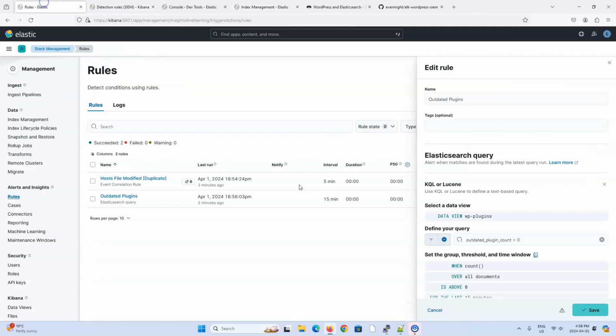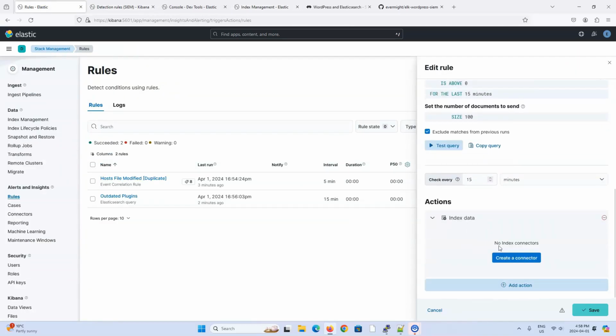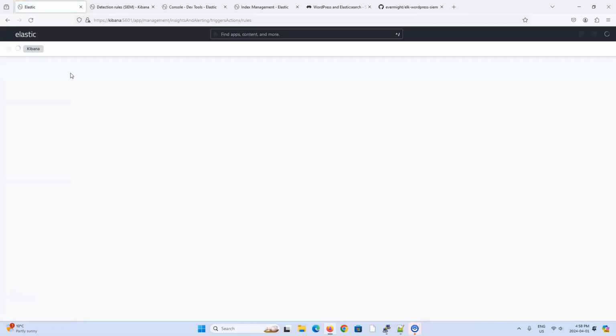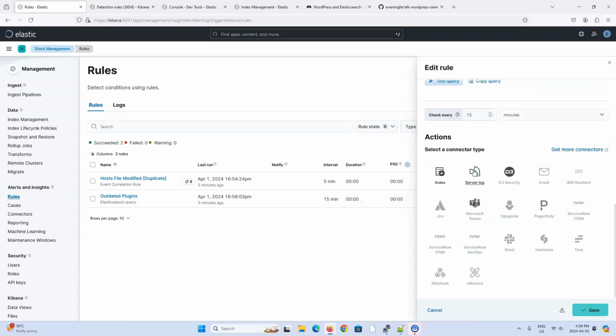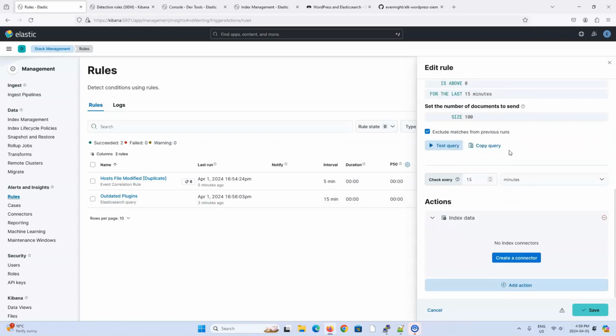Now I think we are ready to create the connector. I'm going to press refresh just in case, because I noticed that sometimes the browser may cache certain details about our Elasticsearch, and it may not reflect the latest changes when it comes to creating indices and such. I'm just going to press refresh, and now I'm going to press edit. And now let's go to actions, click index.